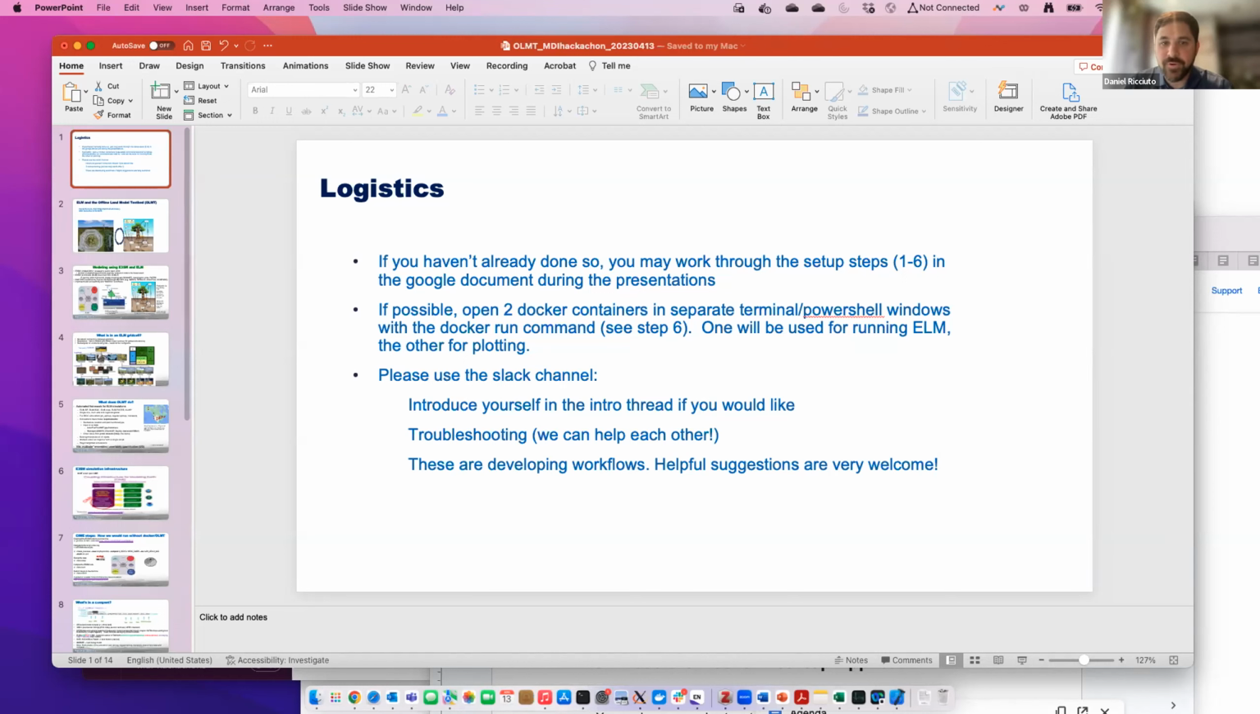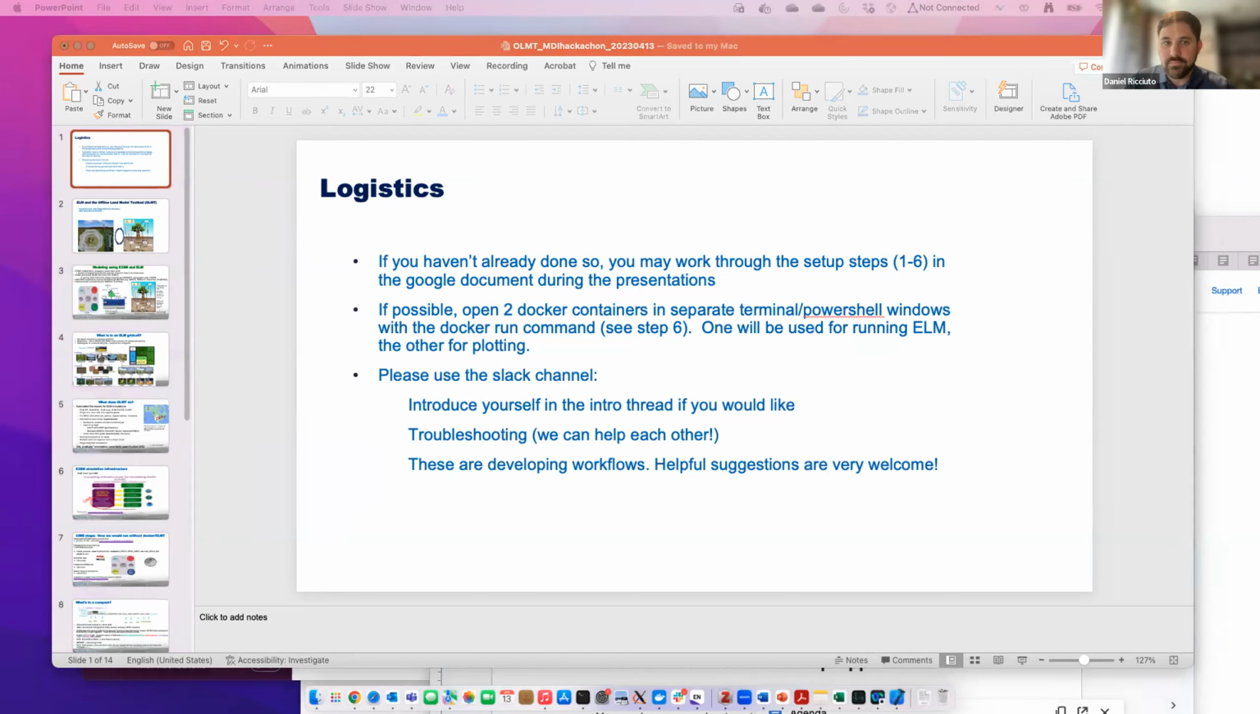So before I launch into the introductory slides about ELM and our model testbed, I'll stop and pause and see if there's any burning questions or trouble that folks have run into and want to address first. All right. And then please do use the Slack for those questions as we move forward.